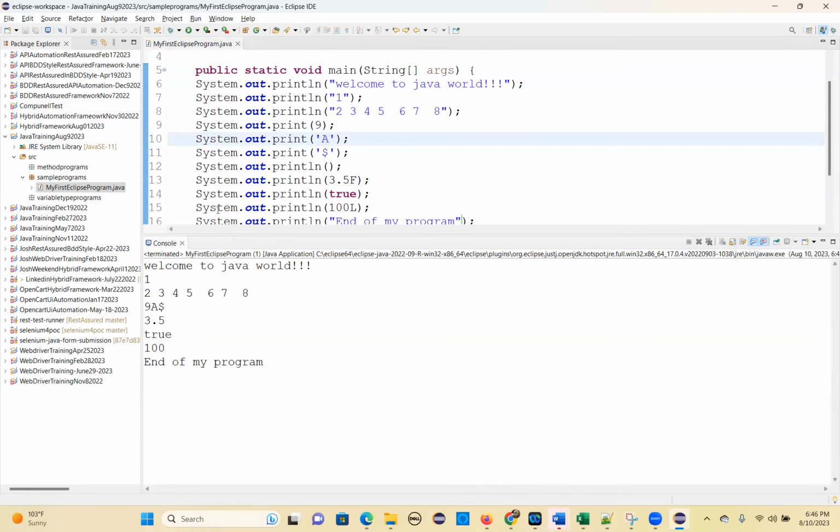Again, the cursor is after A. So A, again we used the print method only. Again, this dollar will print in the same line also. Then after dollar, also you will look here only. But next, what I did, I just put an empty println. This will bring the cursor to wherever it is available here, right? That will bring the cursor to the next line.